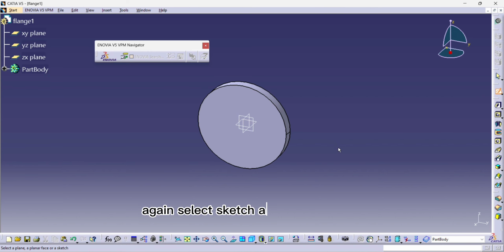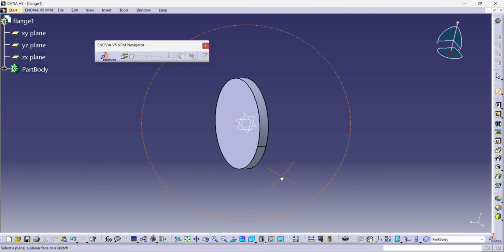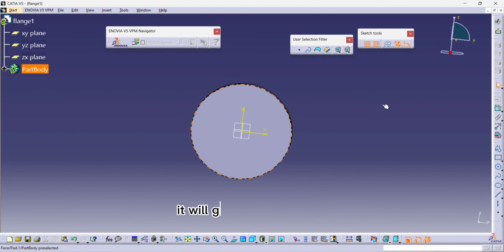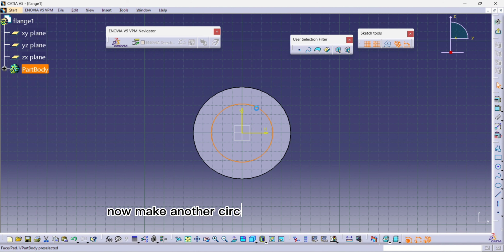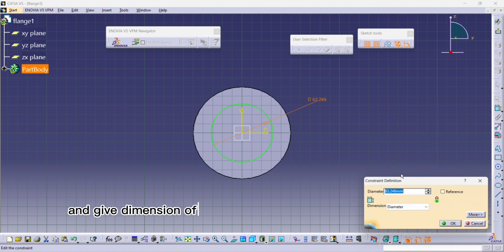Again, select Sketch and Surface. It will go to the 2D plane. Now make another circle on the surface of it, and give a dimension of 40 millimeters using the Constraints command.